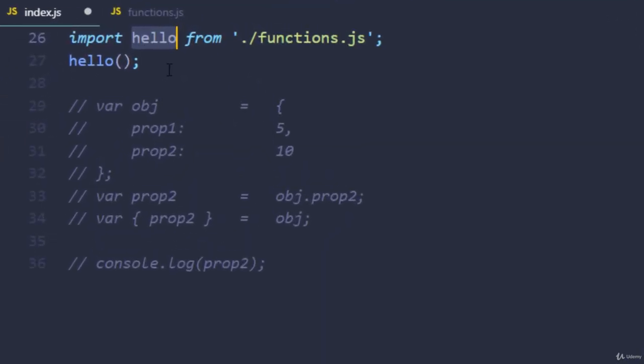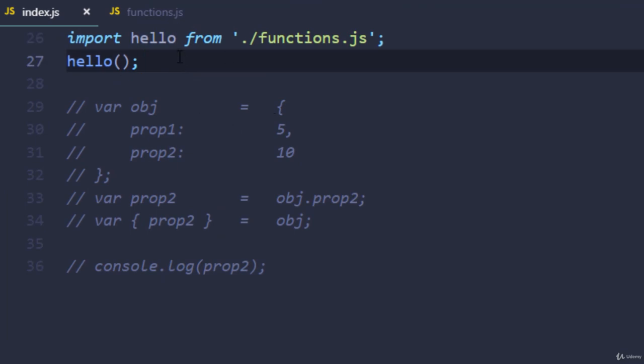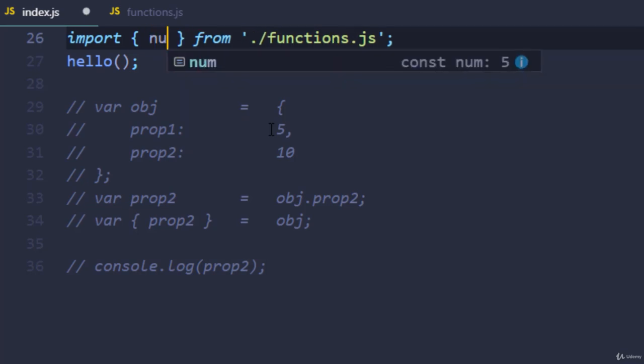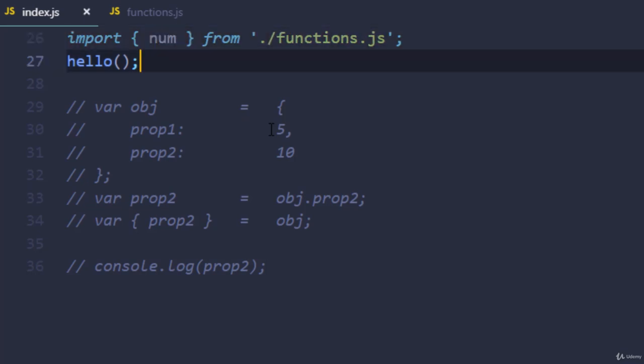The question is, how do we import specific values from a module? This is where destructuring comes into play. I'm going to change my hello to a pair of curly brackets. What will happen is that JavaScript will return an object. Each property in that object will be each value you exported. You can use destructuring to grab a certain value. I want to grab my num value. What this will do is extract that num value and make it into its own variable. We can then log this variable like so.